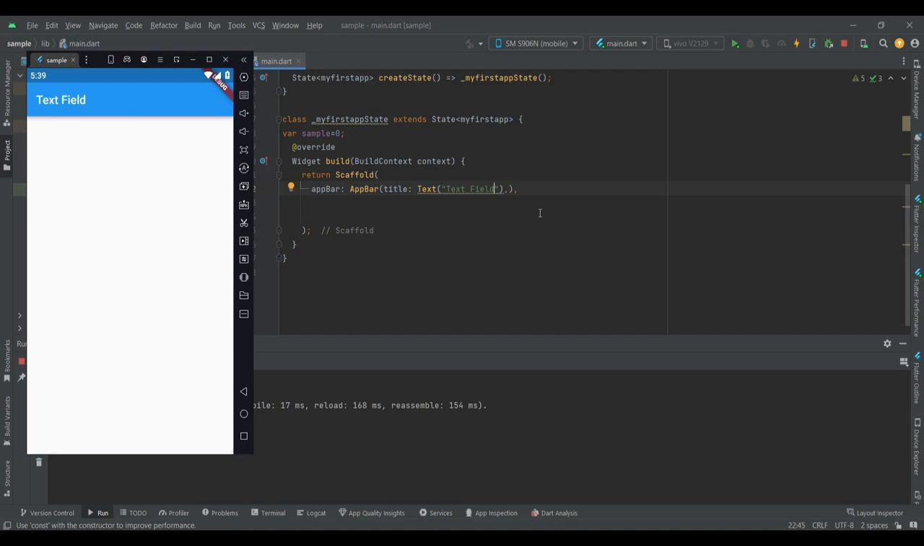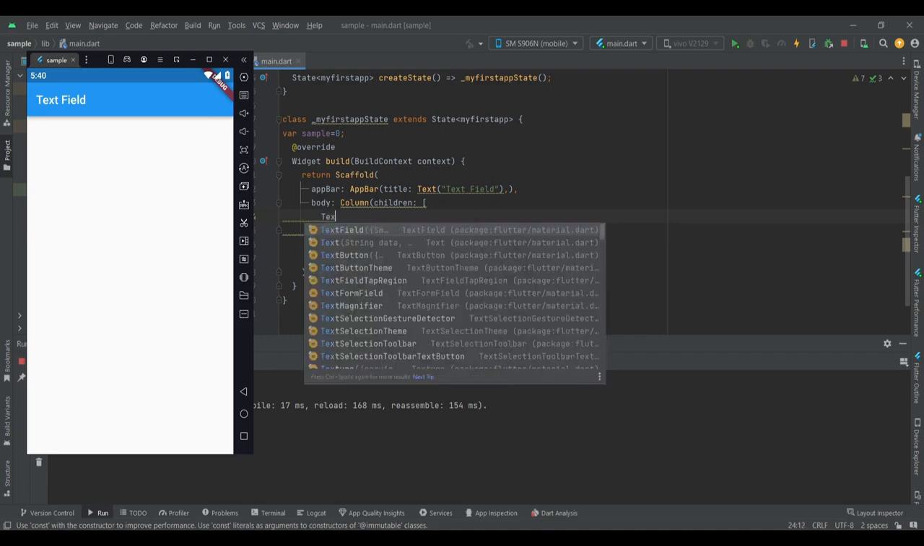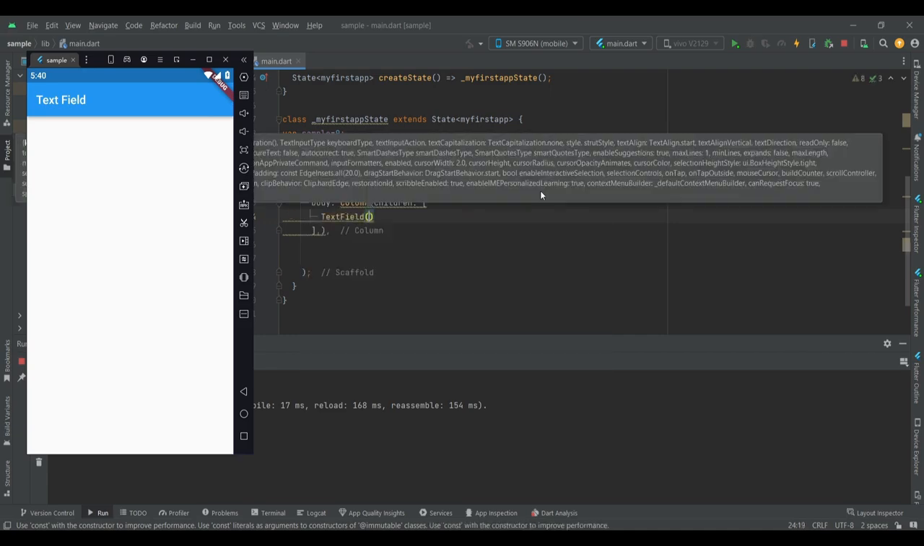Hello guys, in this video we are going to see how to use a text field and how to get the data from the text field and display it in the UI. So here I am going to use body and a column. Now type children and here I am going to create a text field first. Text field. So now I get a text field here.